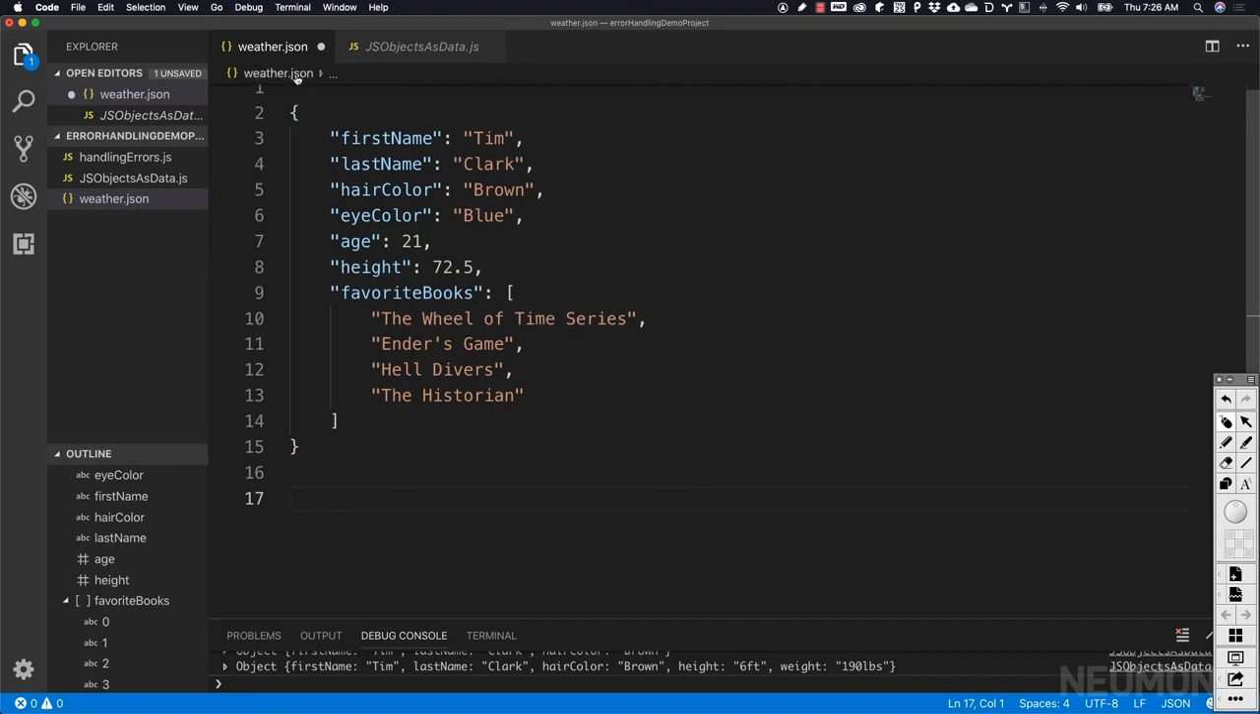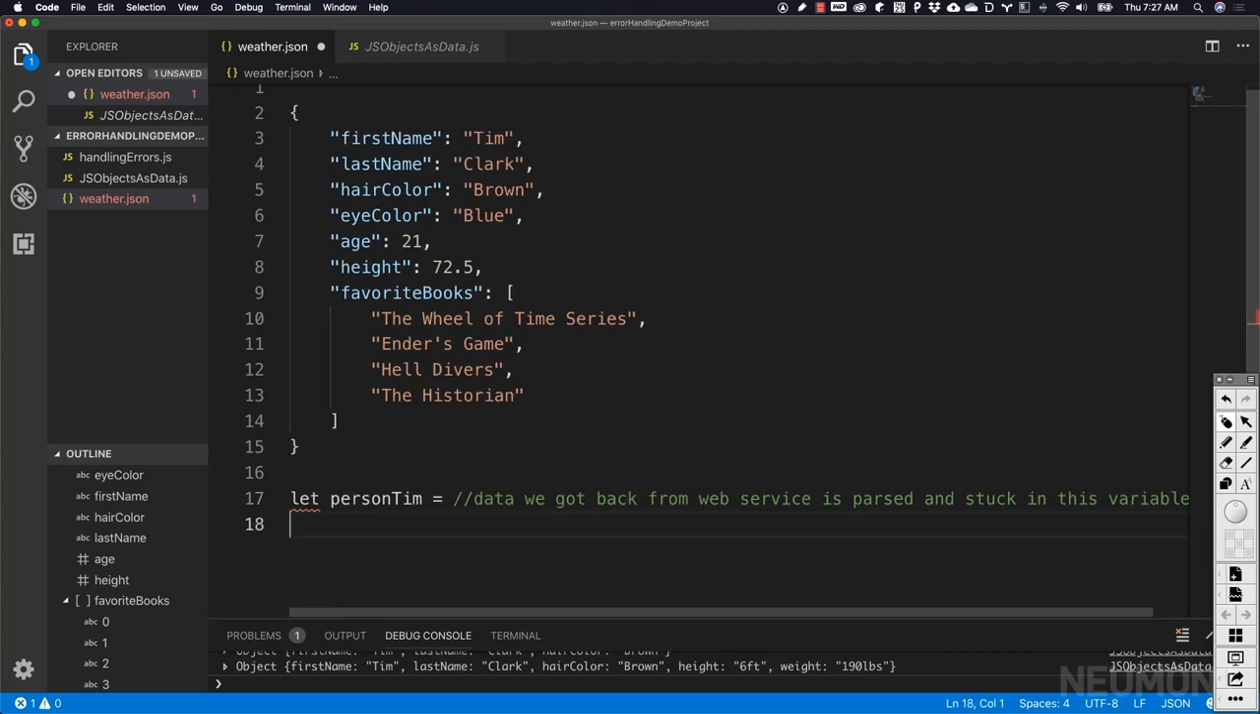You're going to see error messages because right now you'll notice I am in a .json file, not a .js file. So it's going to yell at me right here, but I just want to show you the syntax. So it would be, once we got this back from a web service, we would have to do let personTim equal, and then this is where I'm going to go ahead and say data we got back from web service is parsed and stuck in this variable. So hopefully you guys know what I mean.